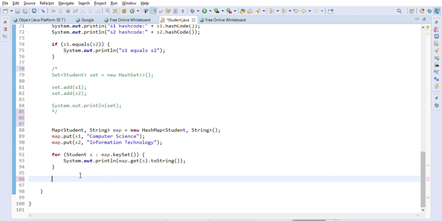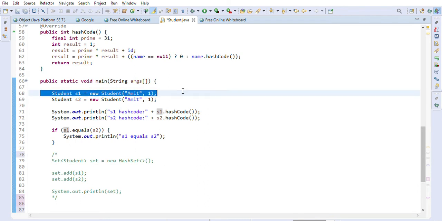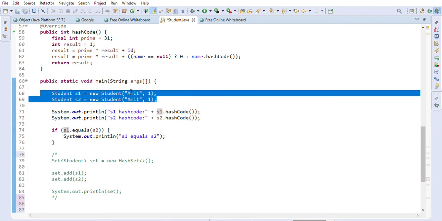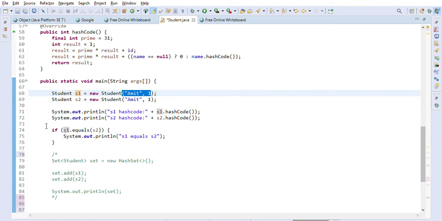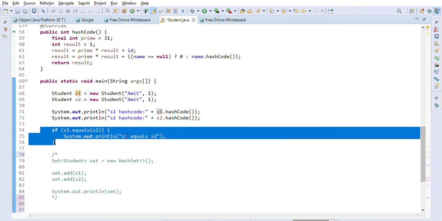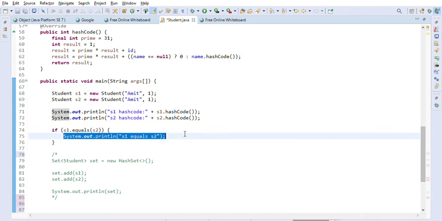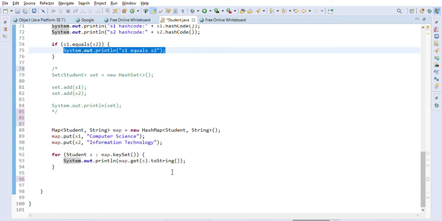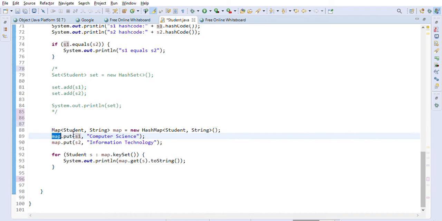So now let us go with the map example. What happens inside the map? We have created two student objects. These both are actually equal objects, as you can see. You can even try this equality and it prints that both are equal objects. Now we have a map where the key is student and the string is the department of that student, for example.